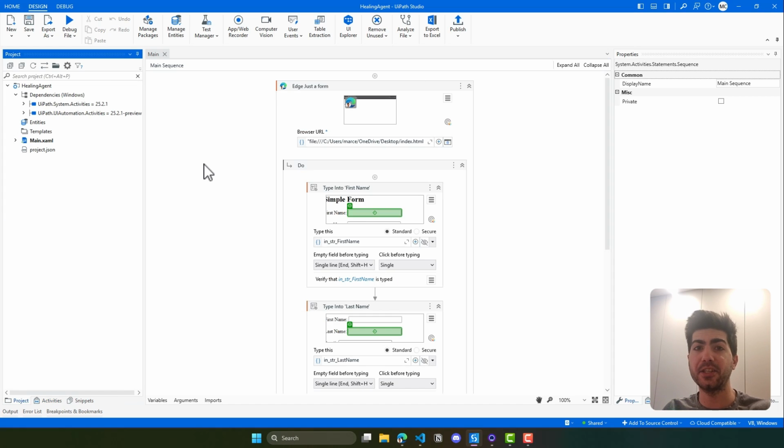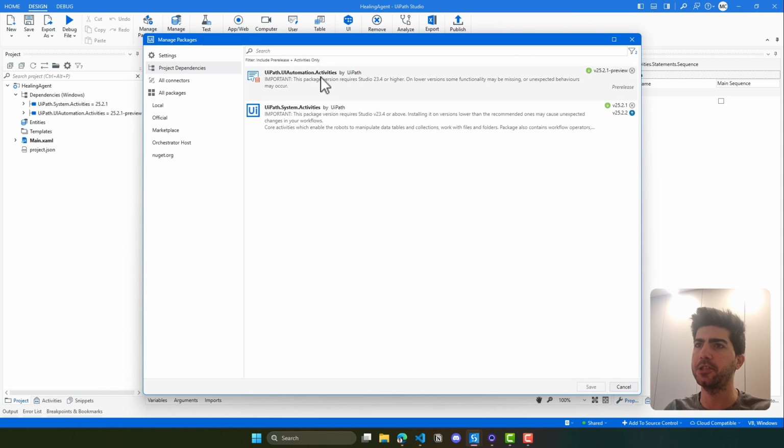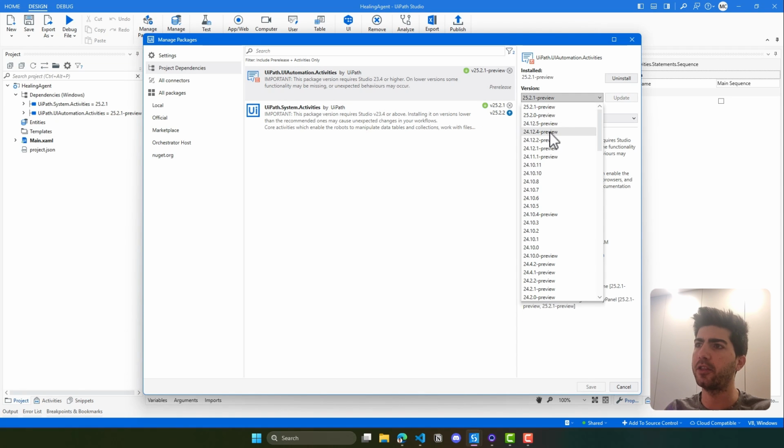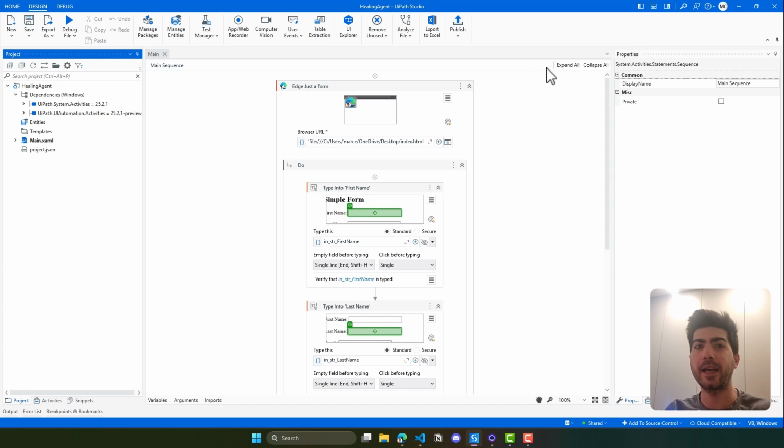So to get started with the Healing Agent, there are some prerequisites that must be fulfilled. One of them is to have Studio on the latest community version and the robot on 24.10 or later. And also, very important, to have the UI Automation activities package on the 24.12.5-preview version or later. So, having this in mind, let's get started with our tutorial.